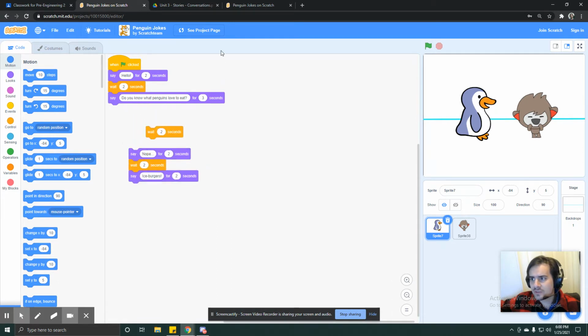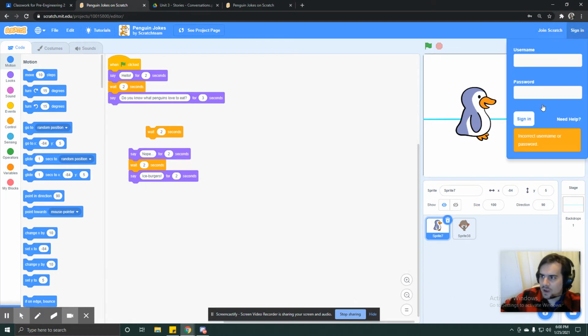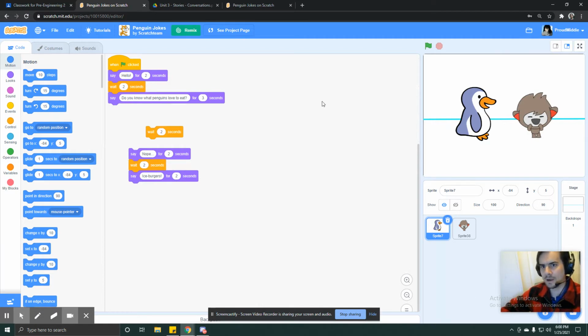We're going to see inside this project. And for some reason, there's no remix button. So this is an immediate problem. It's because I'm not signed in. Make sure you're signed in to your Scratch account, or you cannot save your work. Why does it keep exiting when I change my password? Alright, there we go. Now signed in.